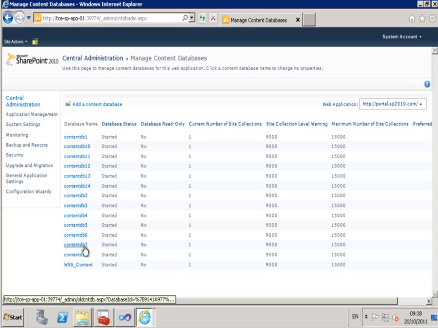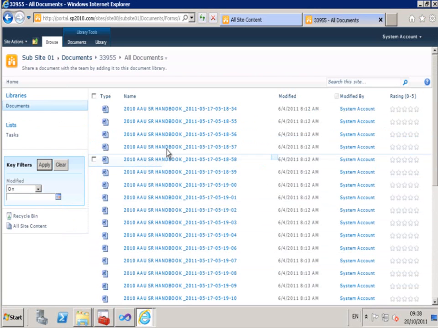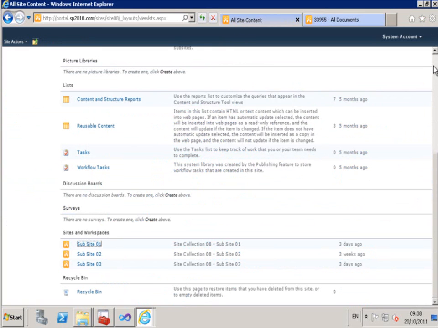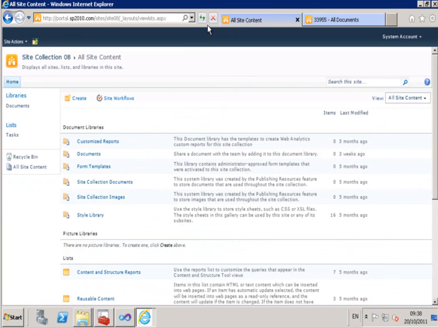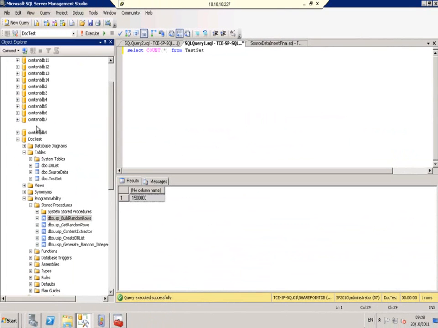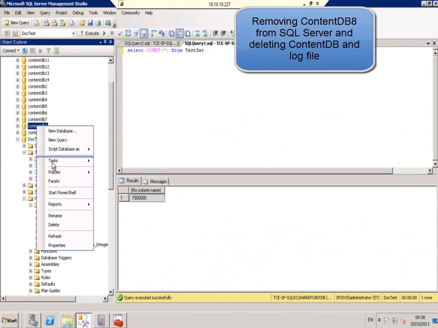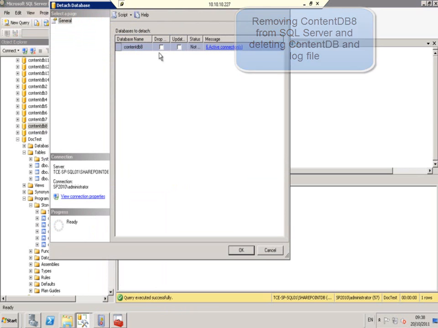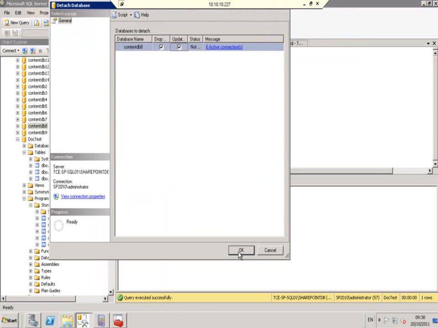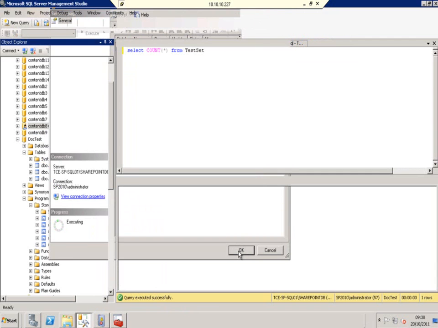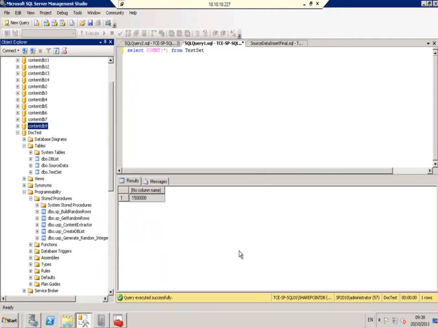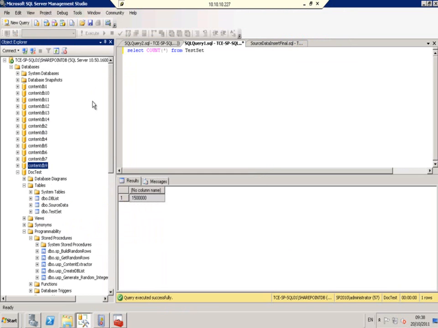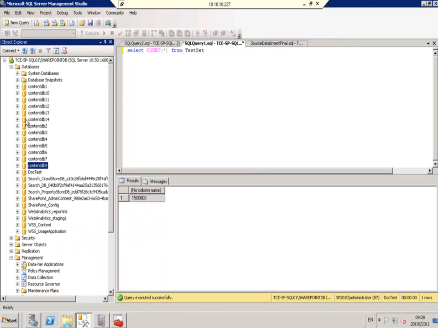As you can see, ContentDB 8 has disappeared, has been removed from SharePoint. And if we try and browse to it, we'll get an error. Now in SQL Server Management Studio, we're going to detach that content database, ContentDB 8. So it's no longer in SQL Server Management Studio, and SQL Server doesn't have that database at all.